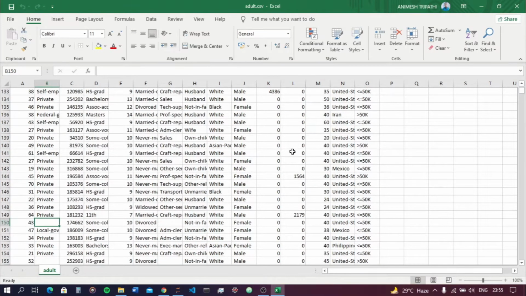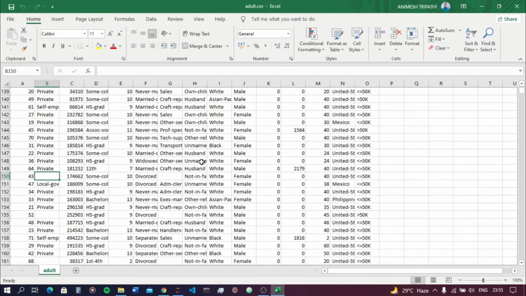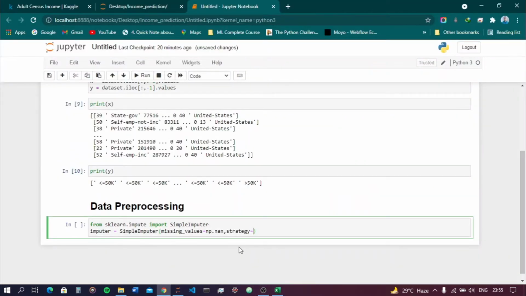But as you see here, we have to apply it on every x, whether it's string or numerical. In a string column we will never find a mean, so there is a problem if we take the mean value. For strings we can pass the strategy as most frequent.